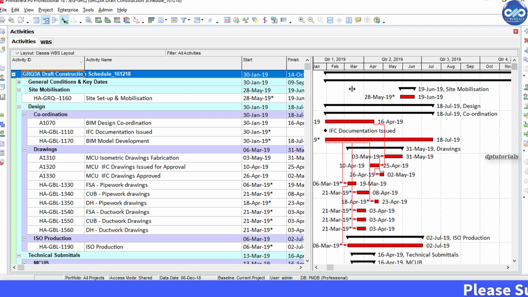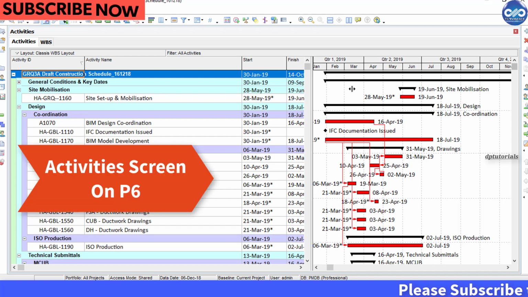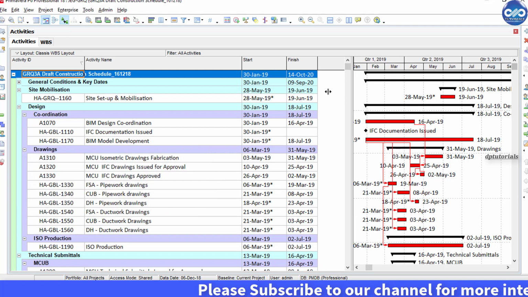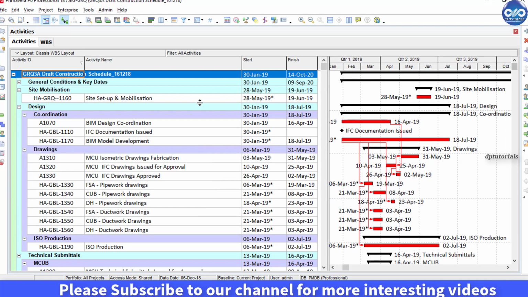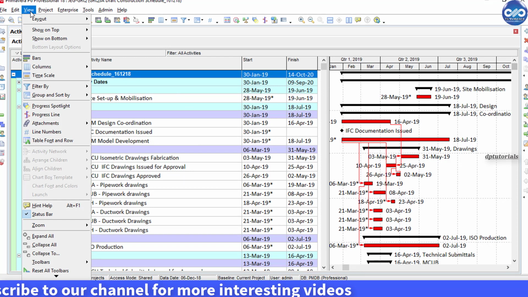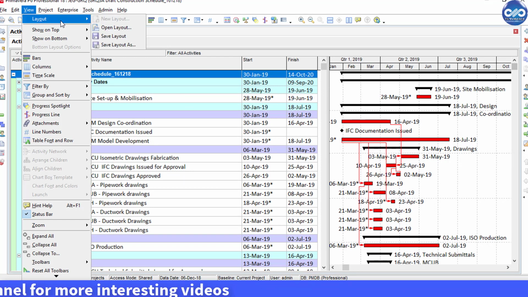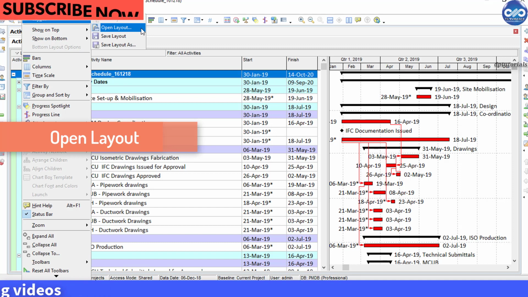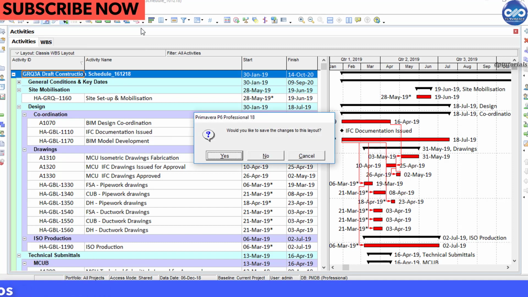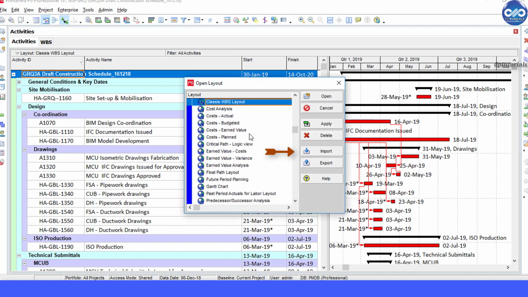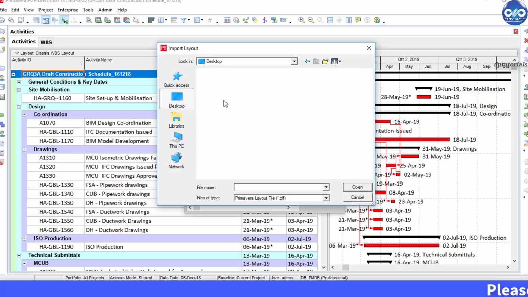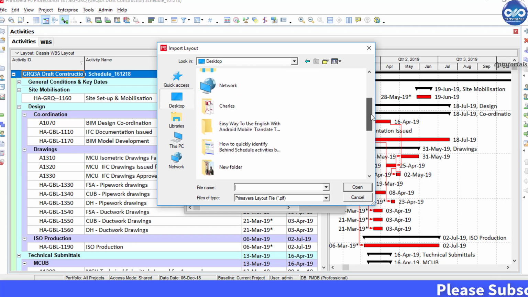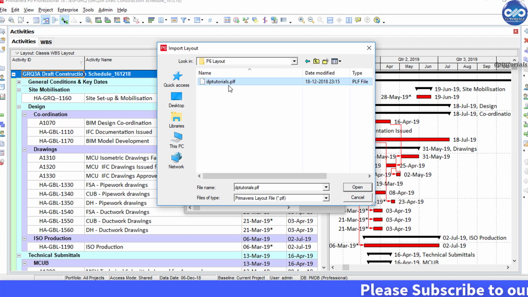First, be on the activity screen in Primavera as we are importing an activities.plf file now. First, go to the View tab, click on the Layout submenu, and click on Open Layout. Click on this Import button. Browse the .plf file in your local drive and click on Open after selecting it.